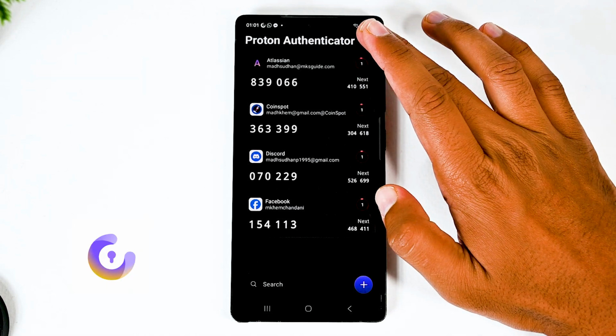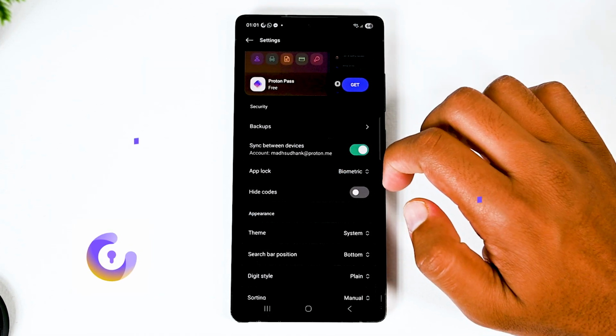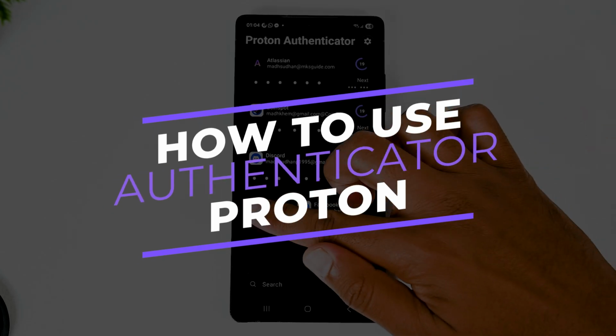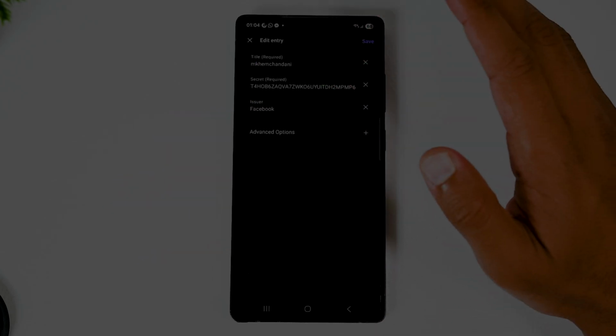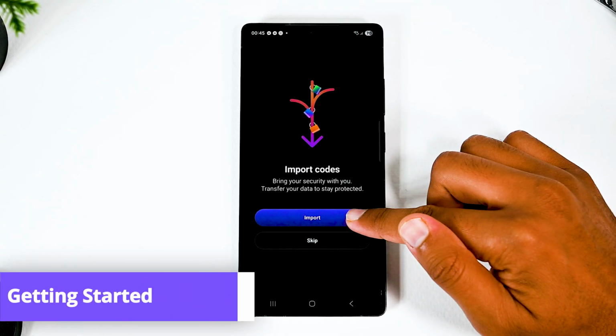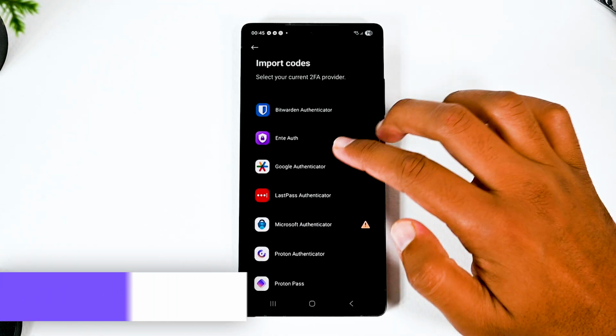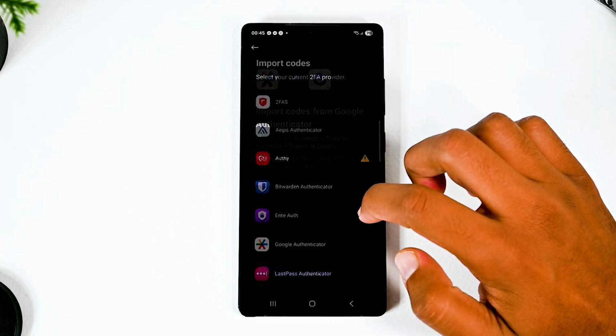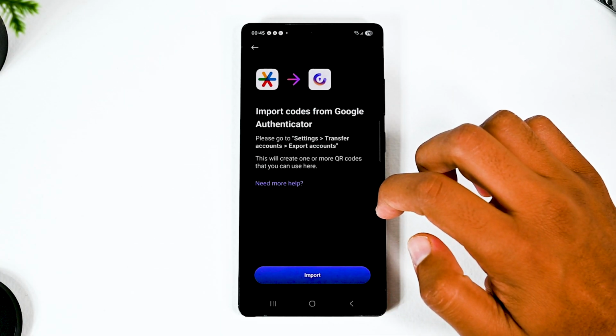This newcomer Proton Authenticator is probably the most powerful authentication app, and today I'll show you how to use it. So let's jump in. Opening it for the first time asks you if you want to import codes from another authenticator app. If you have accounts saved in any of those, just follow the steps and import them.